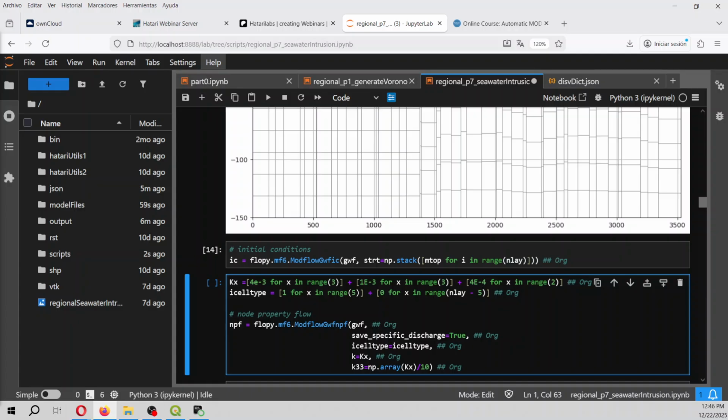I mean, this is a hypothetical case, but if you want to see some impact, it will require a large amount of years in order to represent the intrusion. Okay, great. So the first 5 layers are unconfined or convertible, and the second 5 layers are confined. Okay.